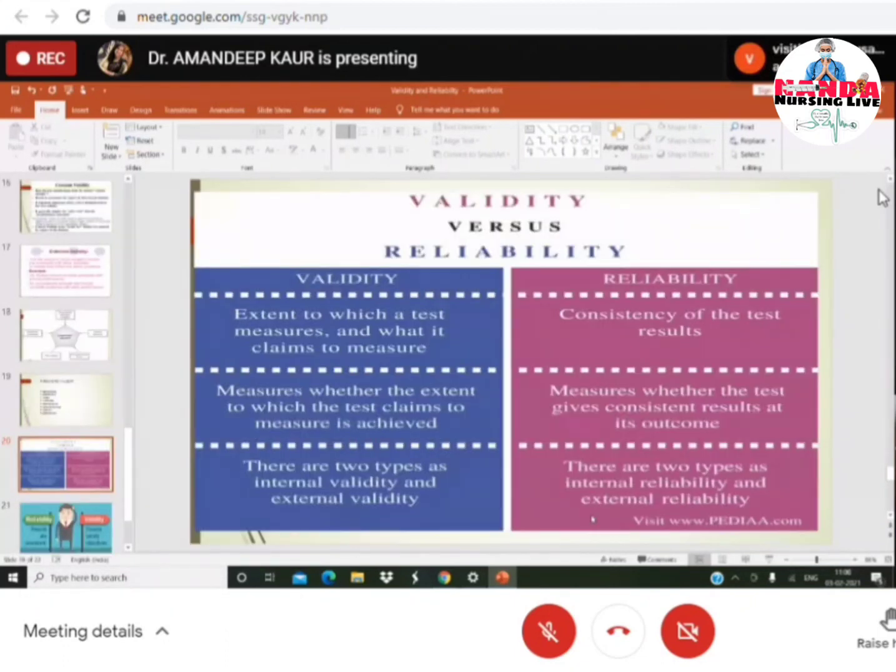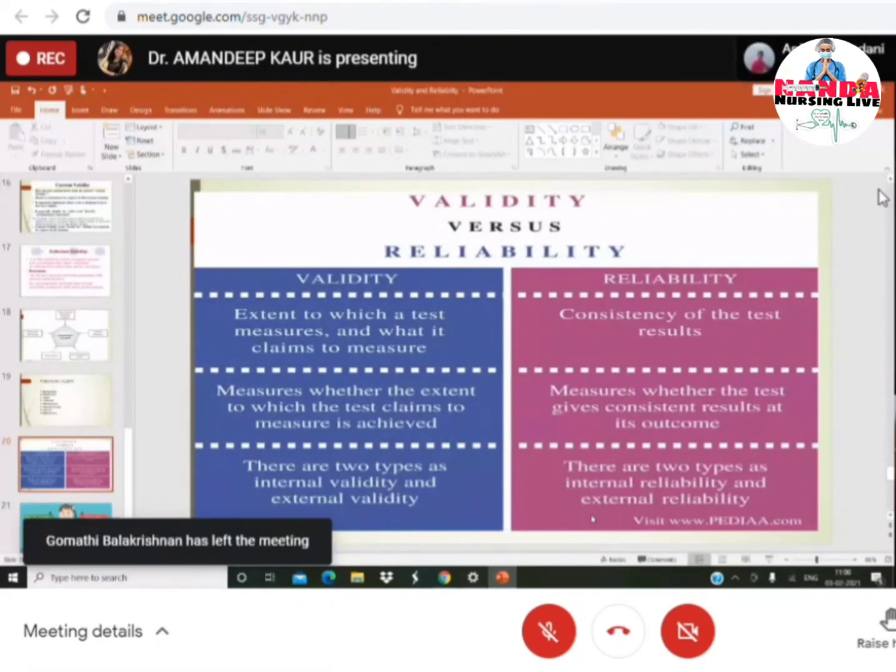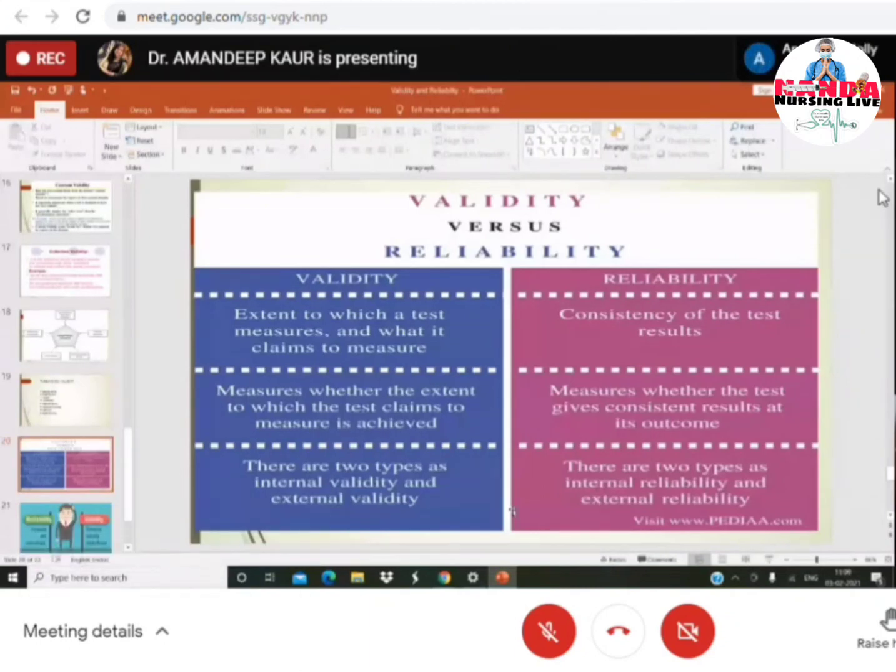Then validity versus reliability. Validity means the test measures what it is supposed to measure, what it claims. In reliability there is consistency, as I have already explained, means once you give the test a second time, a third time, there will be consistency. It will be measuring the same thing. Validity looks at whether the objectives will be achieved or not. And in reliability, whether consistent results are coming or not.